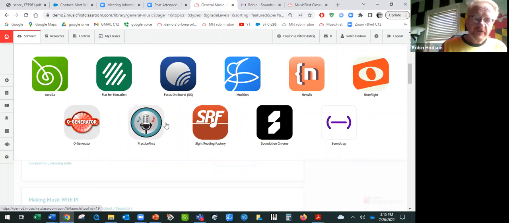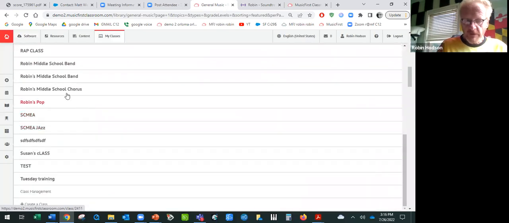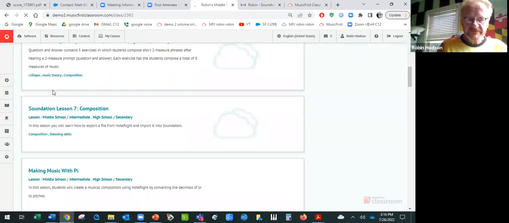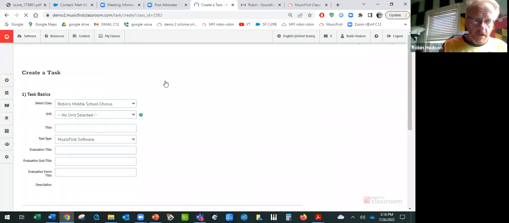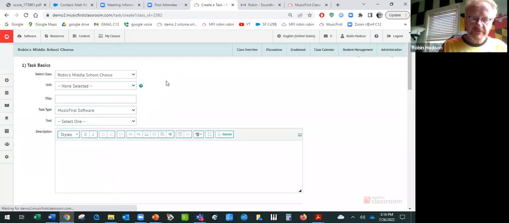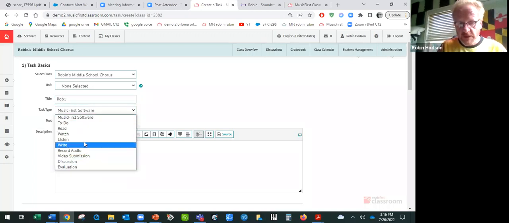So to finish off, how does this glue work that I described? You set up classes, and as I say, we can help you roster all those classes. You set up a class, and then inside your class, you simply create a task. And that will go into the Music First gradebook. And if you give them something using software that auto grades, and we've got lots of software that auto grades, then the grades will just come back to you in your gradebook. So you can create a task, give it a name. We have 10 different kinds of tasks.